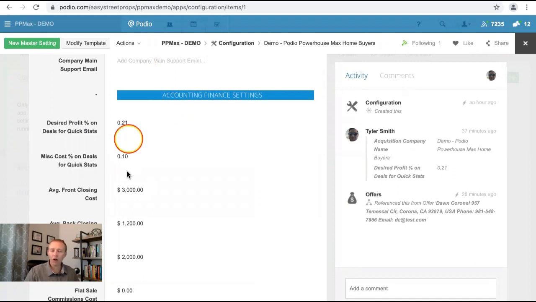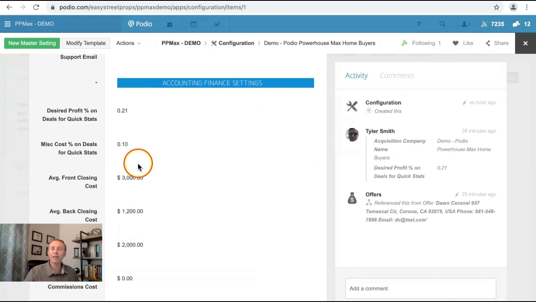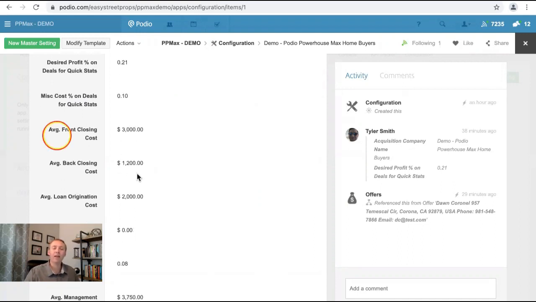These are the numbers that help you evaluate a deal and understand what level of offer you can provide and still make money, and what settings you have for that. You may say, my average front closing costs are a little bit less, and so you can adjust that here, and that will factor into calculations elsewhere in the system.